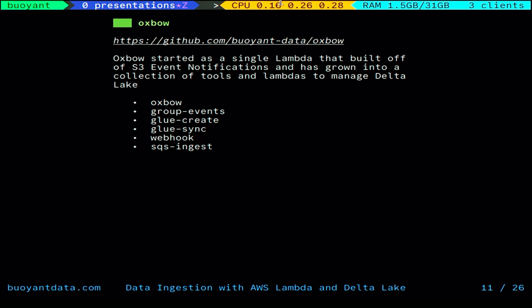Oxbow started as something that was going to just process S3 event notifications and append to a Delta table. This is a very common use case that I've seen both at Scribd and a lot of the other companies that I've worked with in the Delta Lake ecosystem. Typically at your bronze layer, you just want to append data. You just have some data coming in from somewhere, you just need to get it to a table, and then we'll do the more complicated merges, joins, and filtering that we need to do.